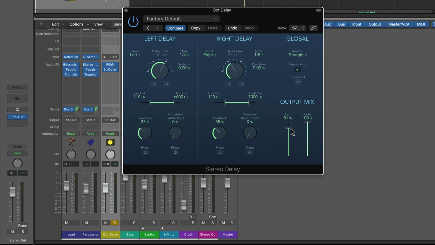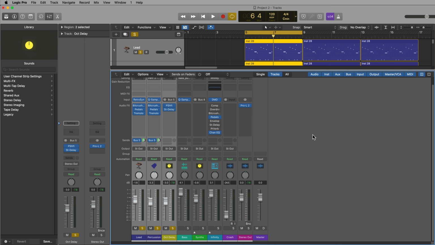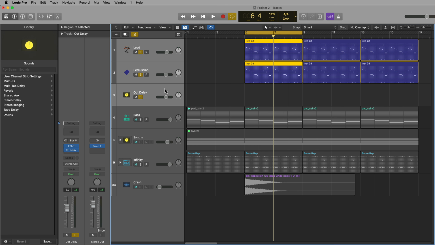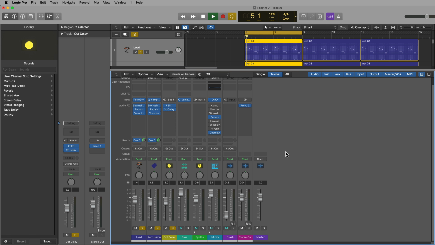So I'm going to pull this back just a little bit. It doesn't have to be a lot. And let's see what all three of these sound like together now. The two tracks plus the octave delay aux track. And at this point, you can use this time to determine how much of the percussive track versus the synth track you want going over to the octave delay.